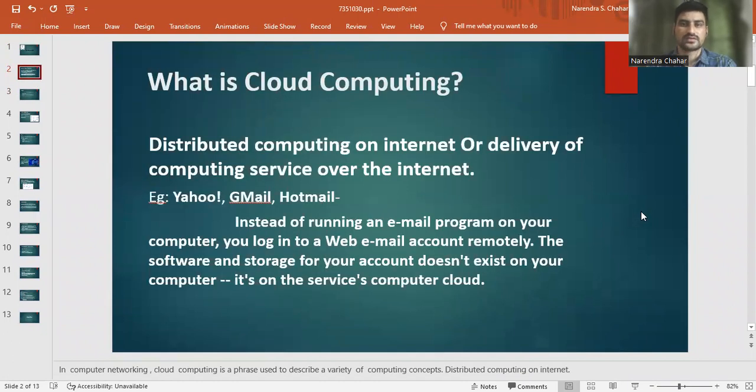When we talk about cloud computing, it's distributed computing on the internet, or a delivery of computing services over the internet. We can take examples like Yahoo, Gmail, and Hotmail. Instead of running an email program on your computer, you just log on to the email account remotely. The software and the storage for the account don't exist on your computer. It's on the service's computer cloud, just like you use cloud services like Google Drive.